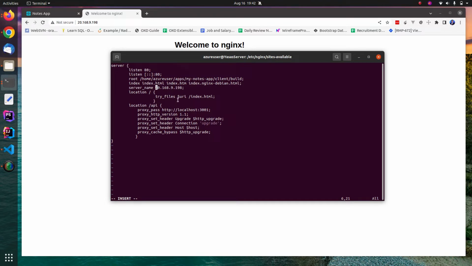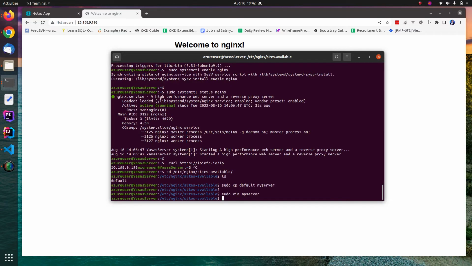Then we have two location blocks. Anything for the root URL, it's going to try and serve the index file, and /api will handle the backend part. Okay, let's save this: escape, write, quit.